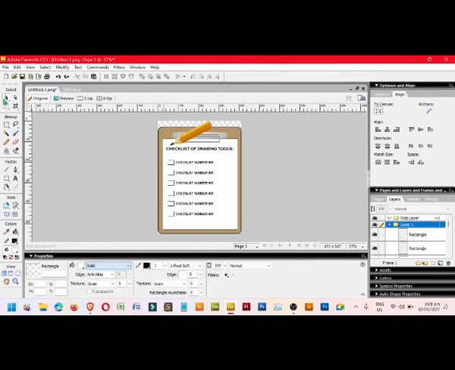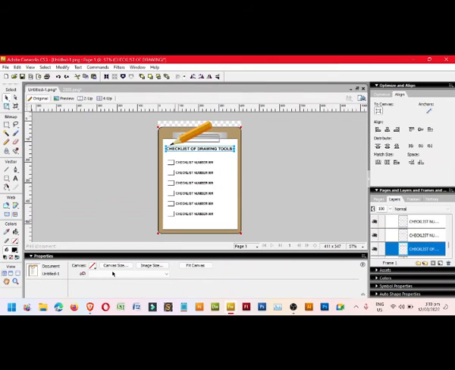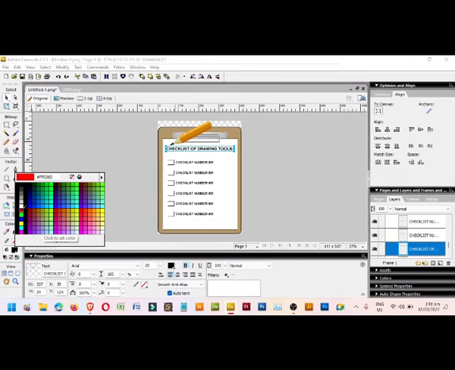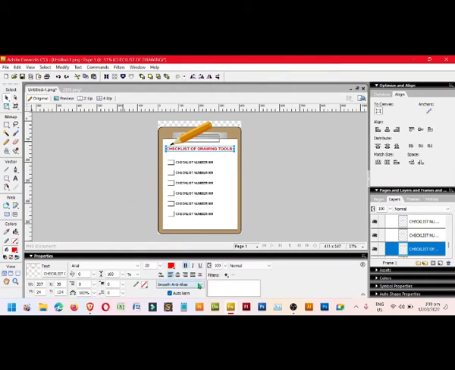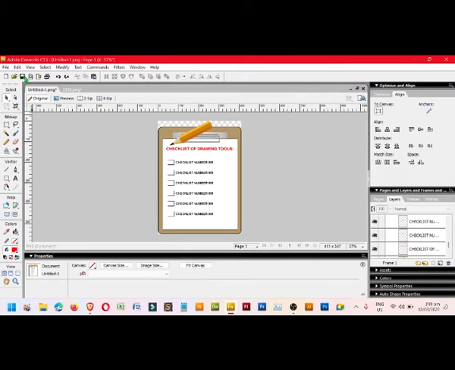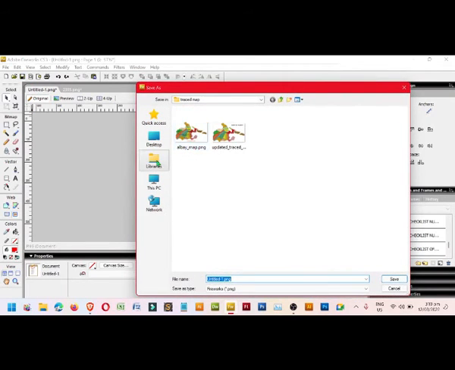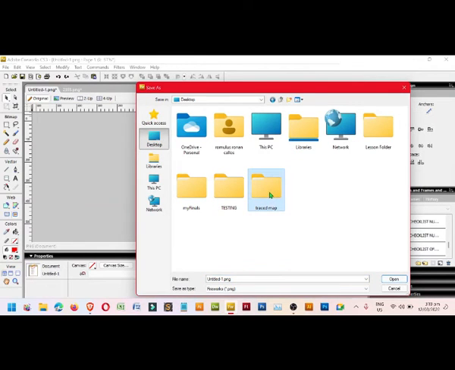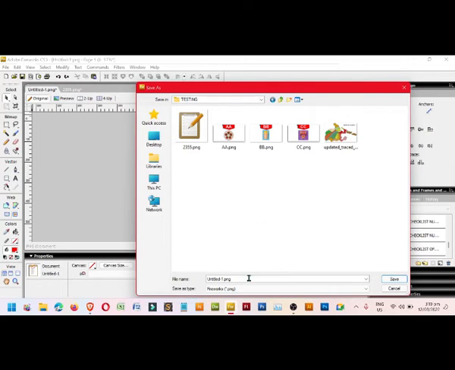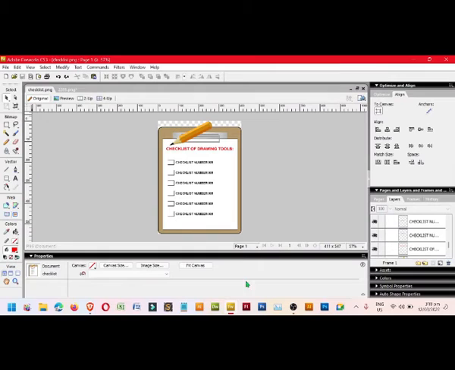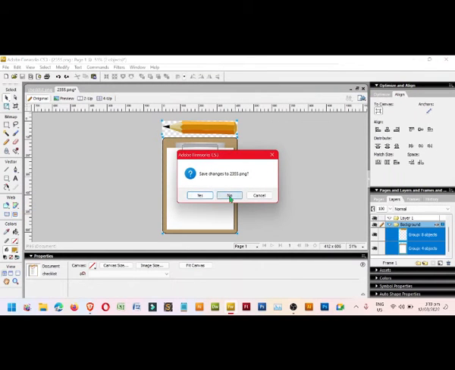Control 0, and then save. Change it to something red, wood, save. Desktop, trace from trace mode, testing, and then checklist. Okay, and close this one.